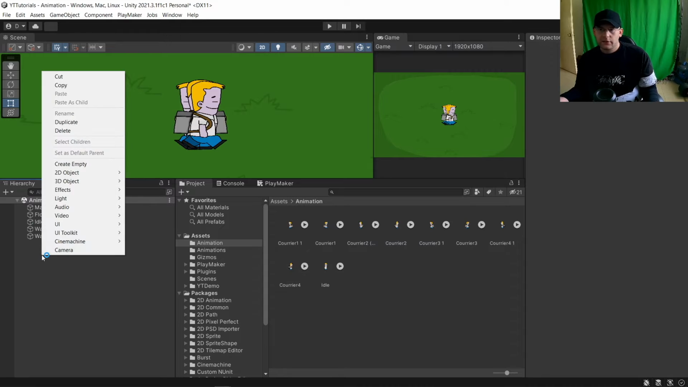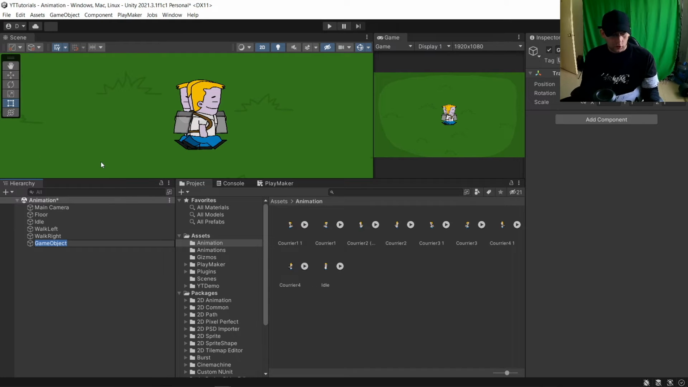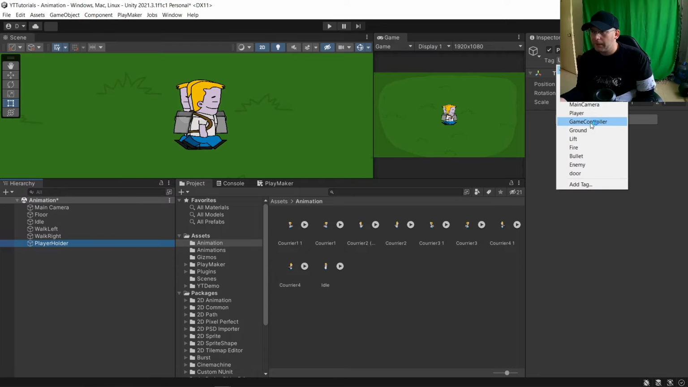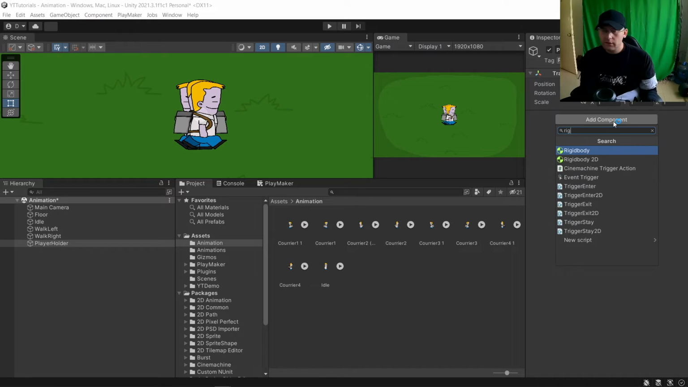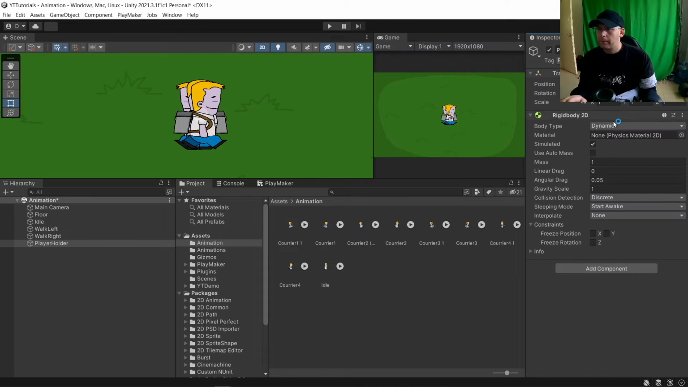Okay, next I'm going to create an empty object and call this the player holder. I'll tag this as a player and make sure all of it is set to 0. And I'm going to add a Rigidbody 2D. Freeze the rotation under constraints. And then gravity scale 0.